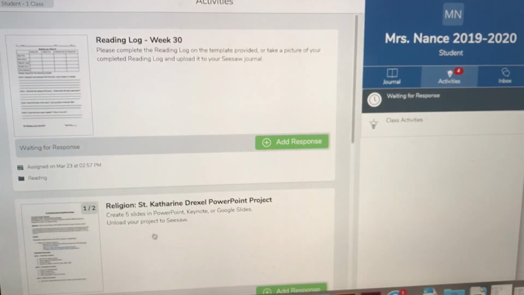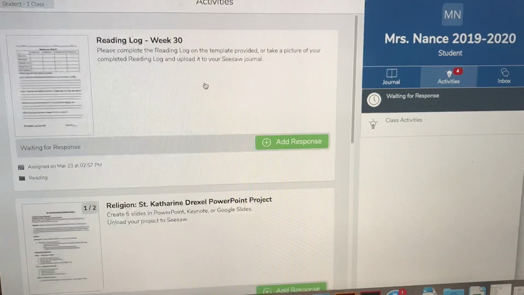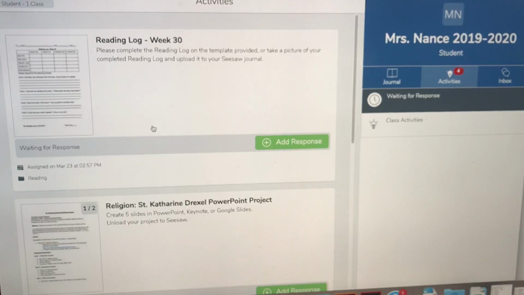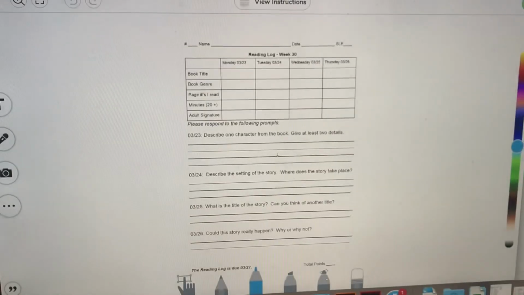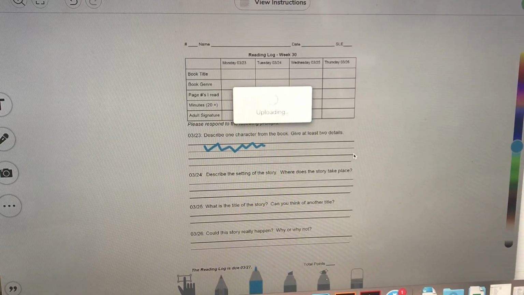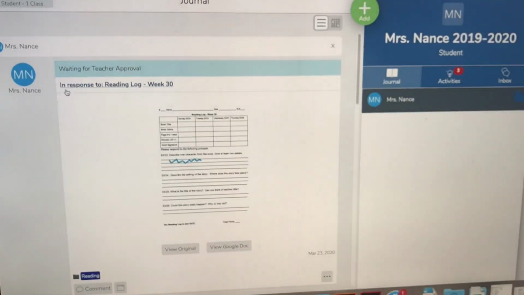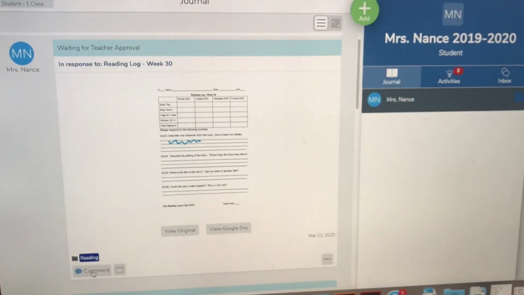So you would complete these 4 activities and submit. Once the teacher checks your assignment, then you will get a comment back. If you want to add a comment, let me see if I can go into the reading log here and show you. Okay, let's say I typed on my reading log and I hit check. And let's say I wanted to leave a comment on it.